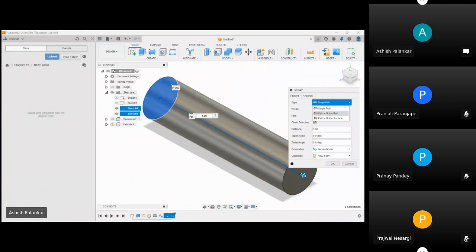You can also give a path plus guide rail, where another line can be created and the path will be continued with that guide. And also you can give a guide surface. So for now we will be using the single path, and there is a chain select where, if you create a line, then the total line will be selected.